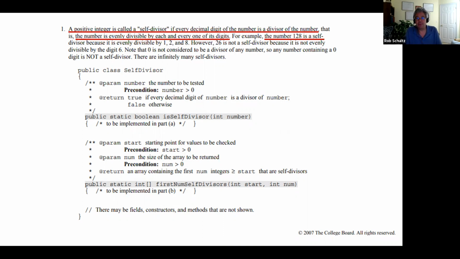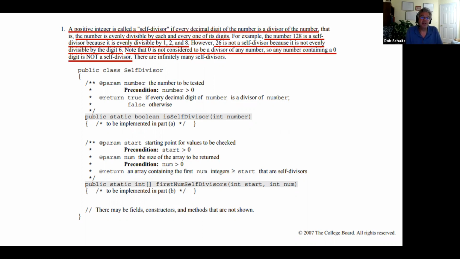And they give us an example. The number 128 is a self-divisor because it's evenly divisible by its own digits, 1, 2, and 8. However, 26 is not a self-divisor because it's not evenly divisible by the digit 6. Okay, so we're looking for numbers where each of their digits is a divisor of the number itself. It goes on to say that 0 is not considered to be a divisor of any number, so any number containing a 0 digit is not a self-divisor, and there are infinitely many self-divisors.